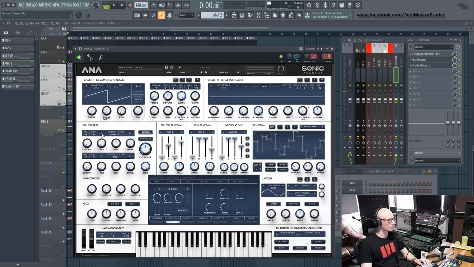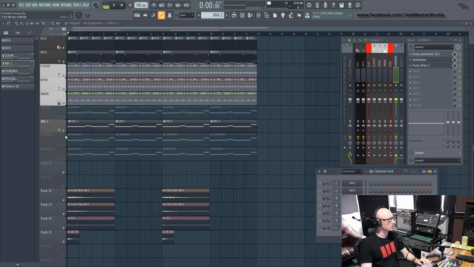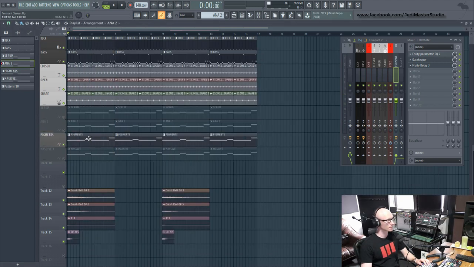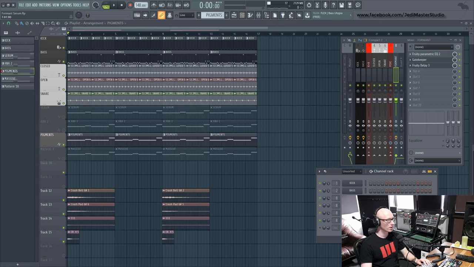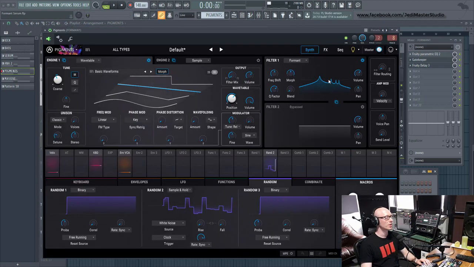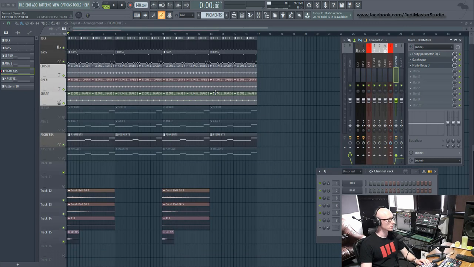I like those Formant filters from Ana. But let's check the Pigments. We actually only have one Formant filter in Pigments. So I applied sample and hold modulation. And let's see how it goes with the sequence.